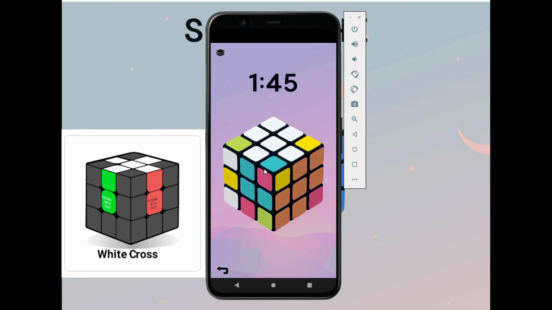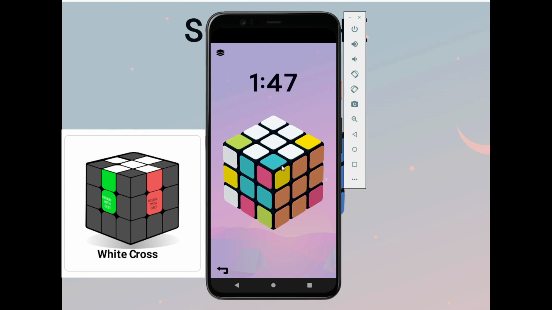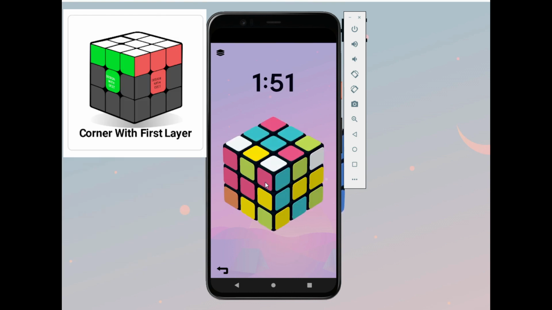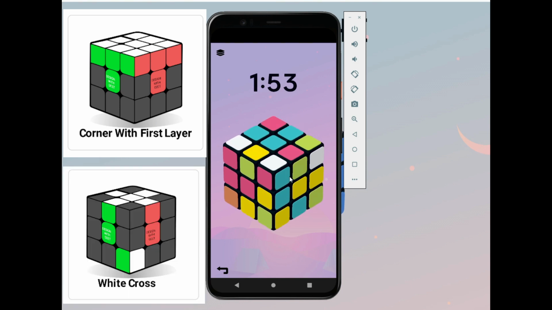Now our next task is to put the corner in the right position. So how do we do this? First we need to check the corner colors. This is the red and blue, so we need to put it in the center of red and blue. This is already in the right position.